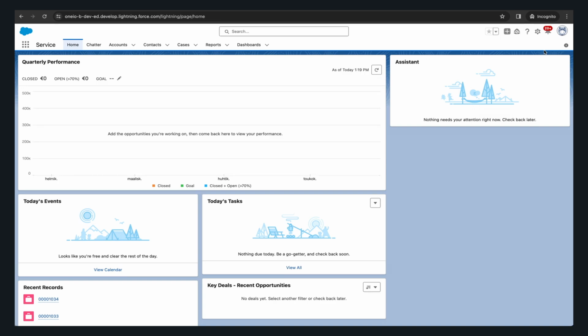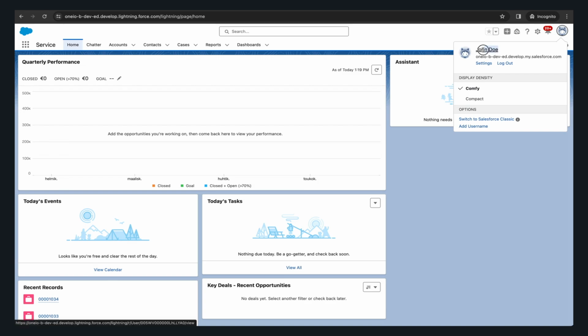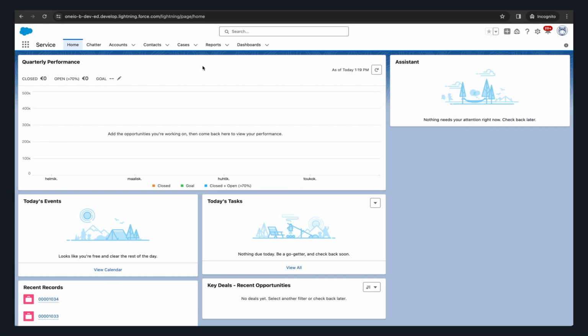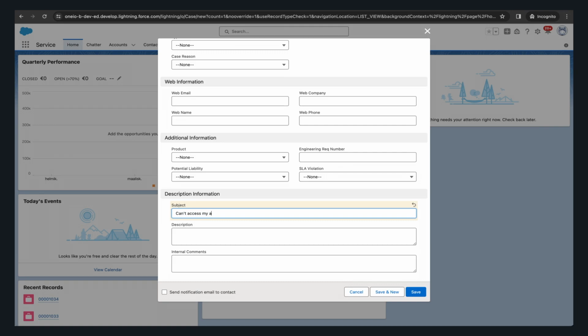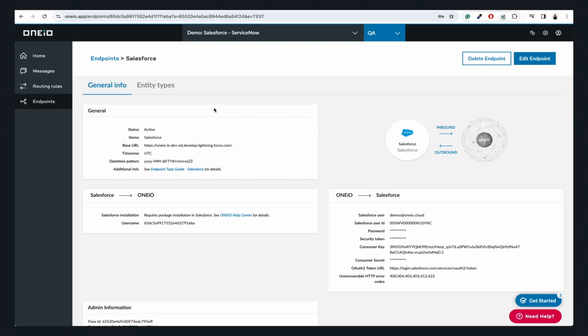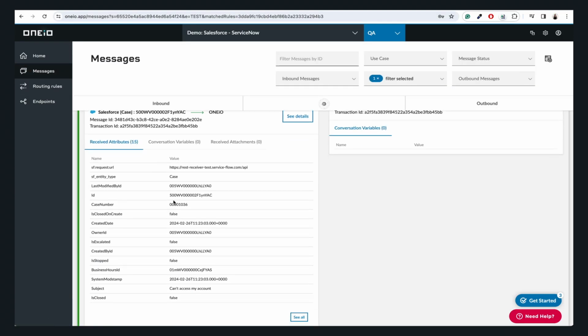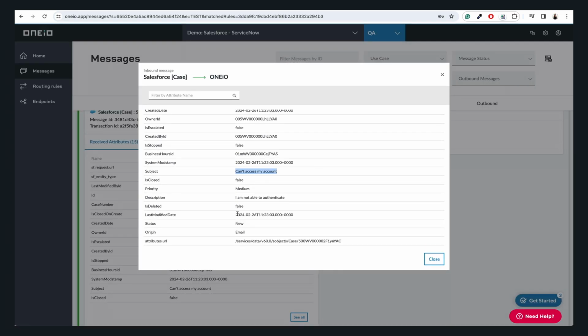Now, let's run a test to ensure the integration works. Log in with a non-integration user account, create a new case in Salesforce, and check ONEiO's Messages tab to see the record. Now you can start connecting Salesforce to other tools in your ecosystem.